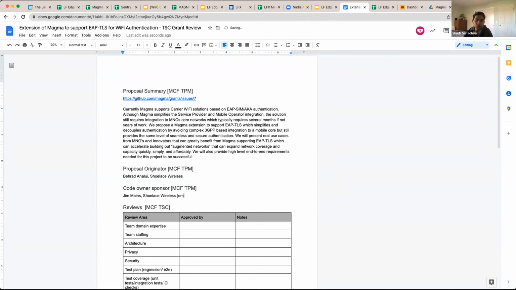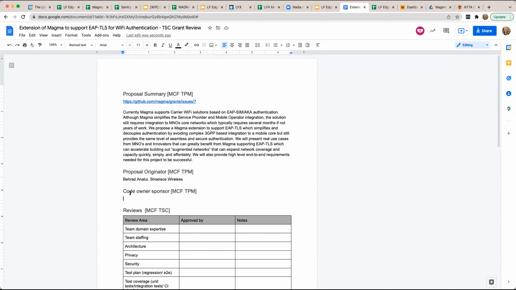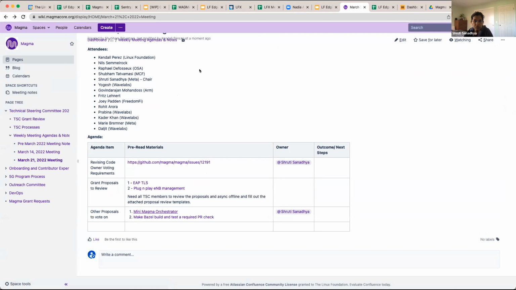Right. The code owner sponsor here is an existing code owner on the Magma project. So that's the name we are looking for here. I don't think Jim is a code owner on Magma. So in that case, Jim might not actually be it. I got you. Okay. Then I will find that one today and put that in here for y'all. Yeah, we can comment on the issue directly so the author can respond as well. And the links to the issues are in these templates for you.